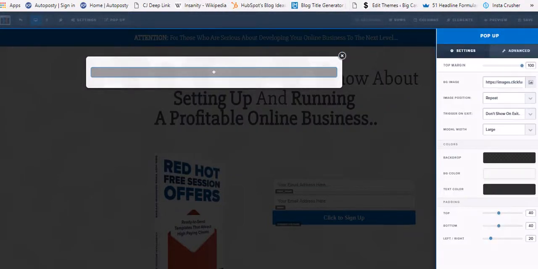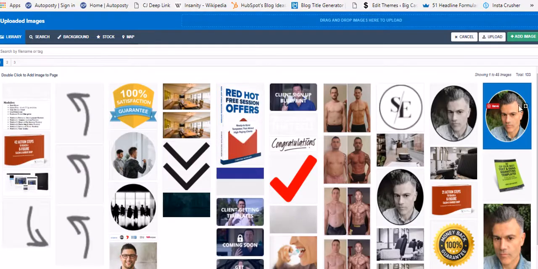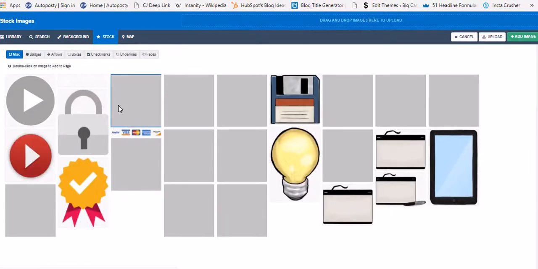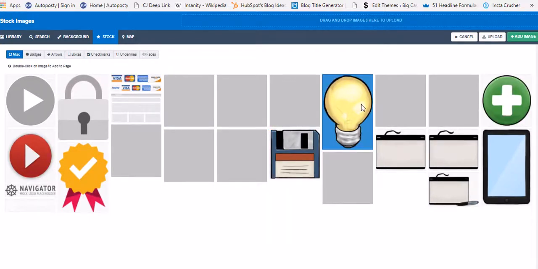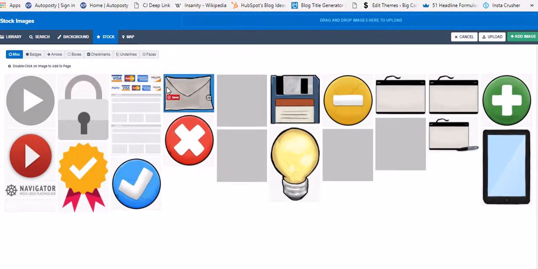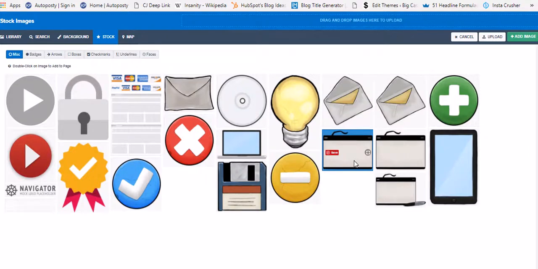If you come over here and edit your settings, this is your background image. And then you can set that up to repeat on the whole background. For example, let's use one of these stock images here from Clickfunnels, maybe.